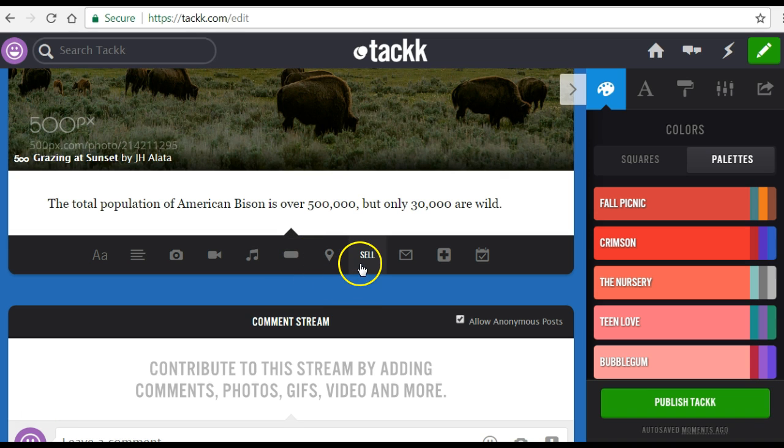We could add a map, and sell, we're clearly not going to do that. We don't want to sell anything. We don't need a form, but if we were to add any other media, another thing that you can use is RSVP.